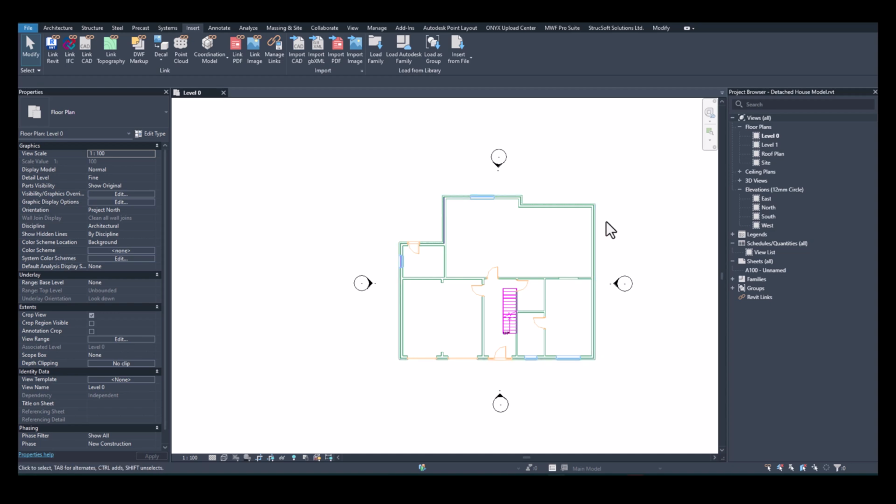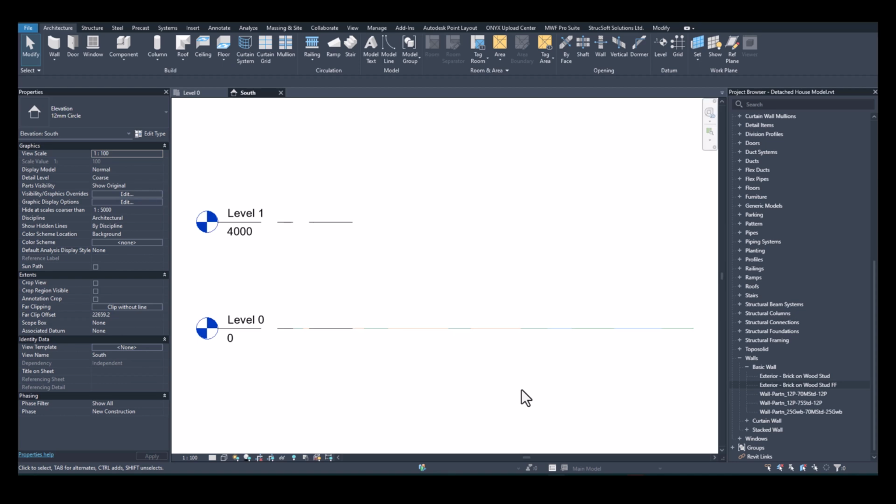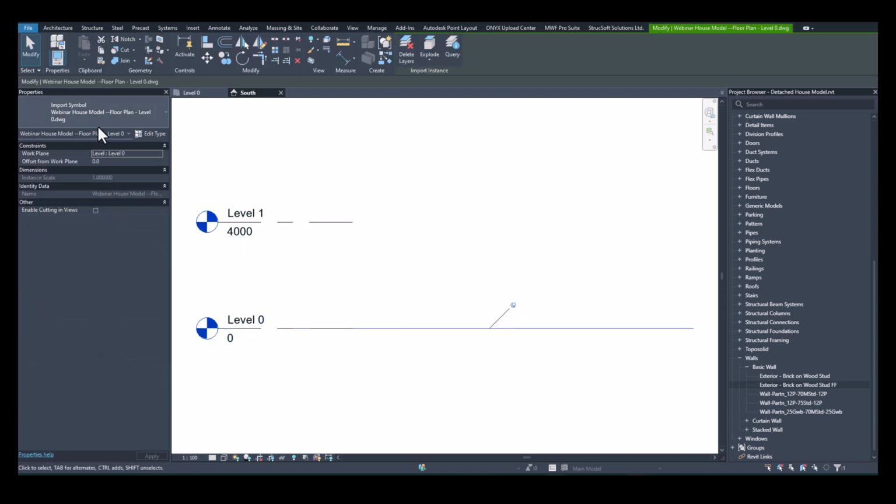So now I've brought in the view for my ground floor. I want to bring in an elevation view as well, so I can set up my levels. So what I'm going to do is go to my south elevation. So here in our south elevation, you can see that we have our existing Revit levels. And we also have our import symbol, which is our DWG file that we've imported into Revit.